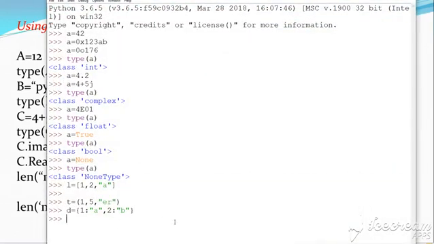Apart from this, there are complex literals. I'll just talk about complex literal. A is equal to 4 plus 3j. This is a complex number. If I write type of A, it will tell me that it is complex.